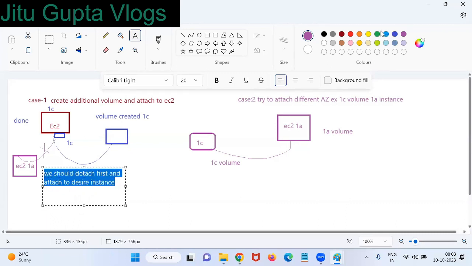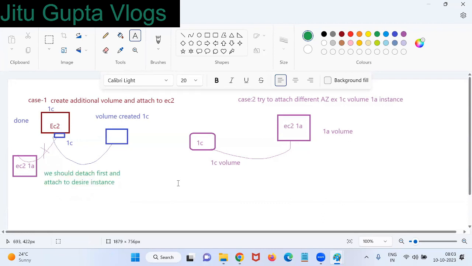I have detached. Now my scenario, case 2, is I'm trying to attach to a different availability zone. For example, a 1C volume to a 1A instance. The 1C volume is already allocated to a 1C instance. I cannot attach, right? First of all, I have to detach it from this instance. Otherwise, we can do one more thing: we can create one more volume and attach. Okay, clear? Now my volume is in 1C.